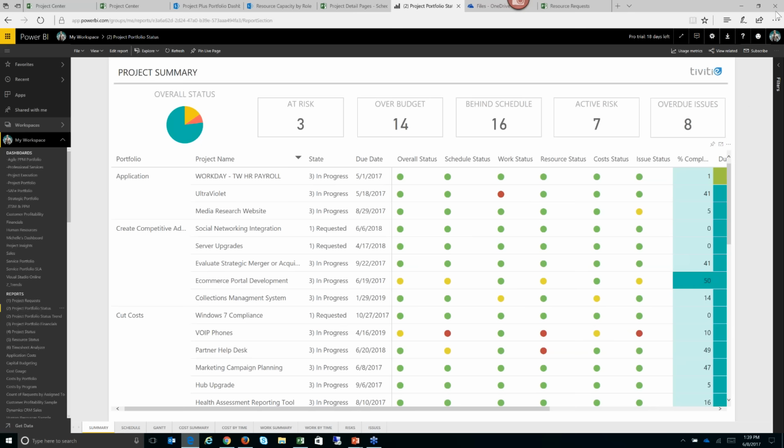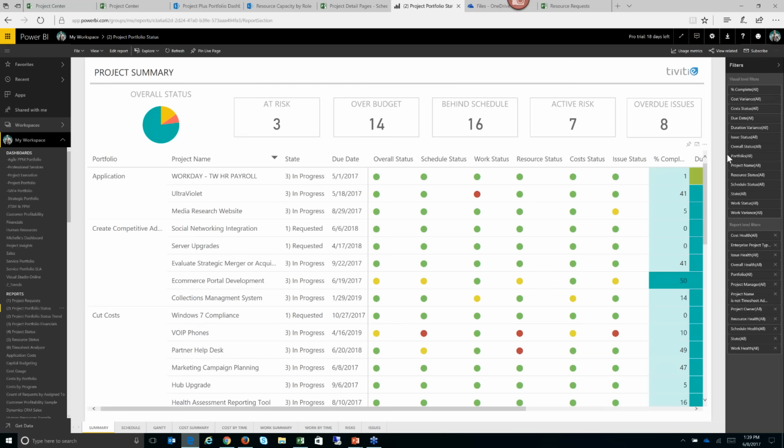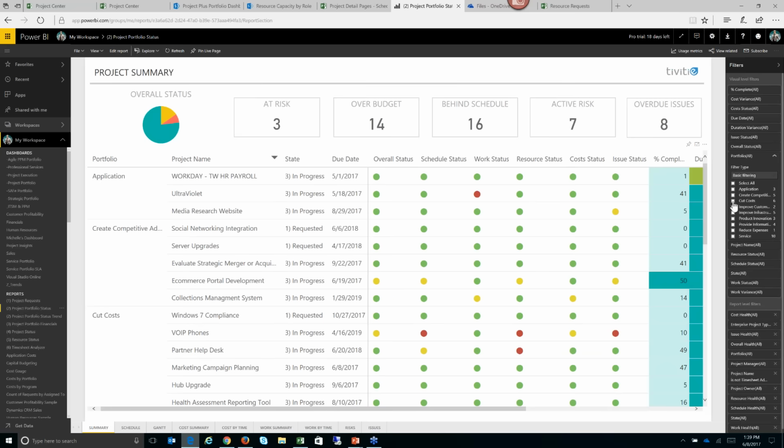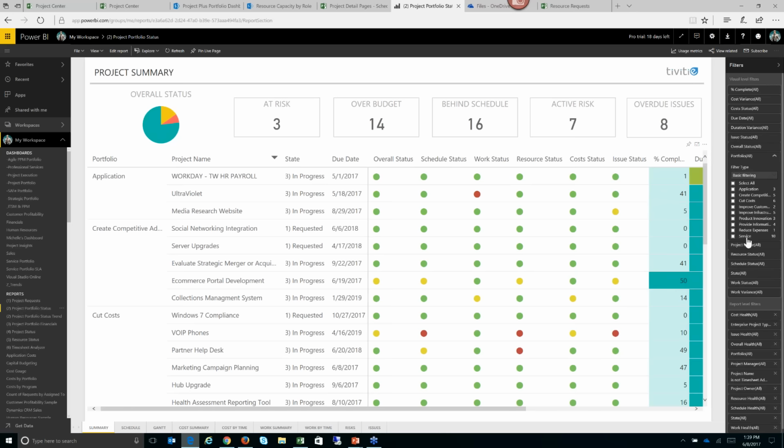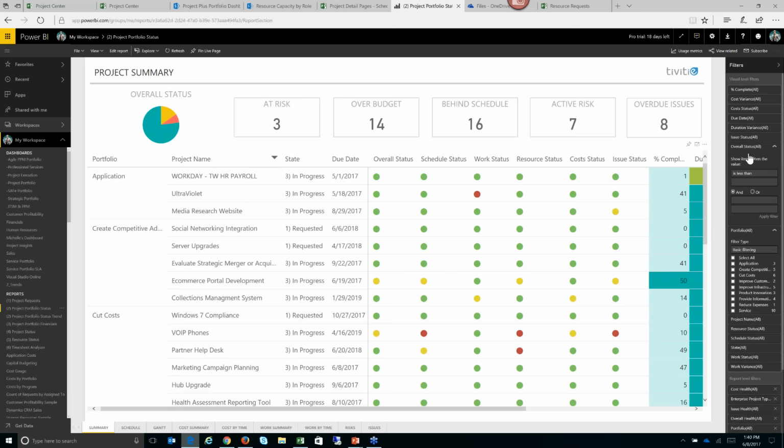I can apply some filters to this as well. So if I go over to the filter area here, and I wanted to narrow this down to look at, say, a specific portfolio like the cut cost portfolio, I could add that as a filter. Or if I wanted to filter on, say, my underperforming projects, I could pick my overall status field and filter on red or yellow values within there.